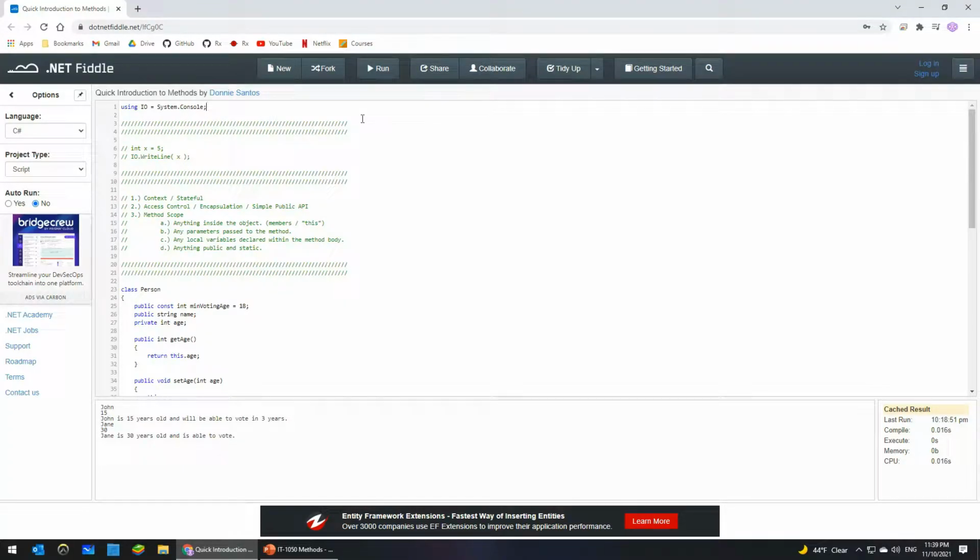Hey everybody, this is Donnie, and I just thought I would make a smaller, simpler, as you can read, quick introduction to methods to complement the larger, more all-encompassing review of everything that you can do with methods, all the different permutations as far as return values, parameters, different signatures.